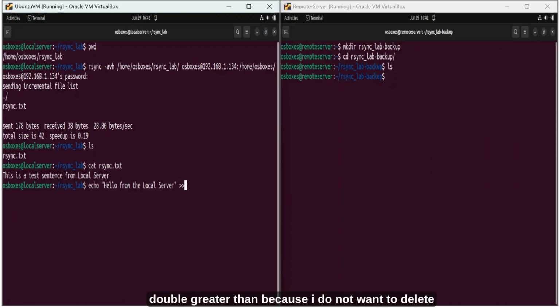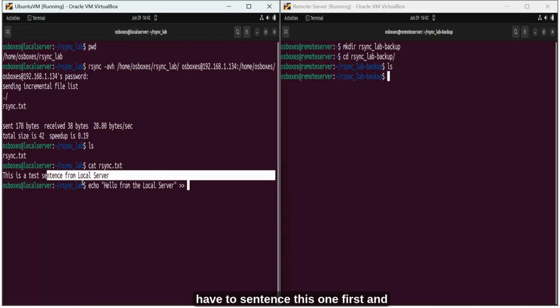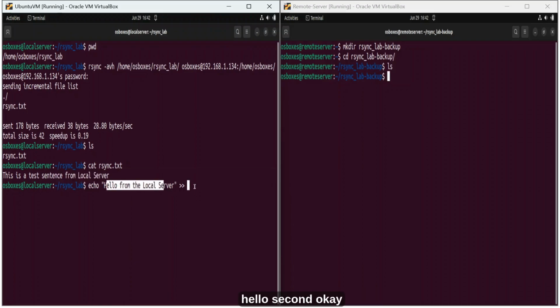All right. So where do I want to put it? I'm using double greater than because I do not want to delete what is here. If I use one greater than, everything in the file will be deleted and a new sentence will be placed inside the file. We don't want that. So I'll use double greater than to append this sentence into the file. So we'll then have two sentences, this one first and hello second.